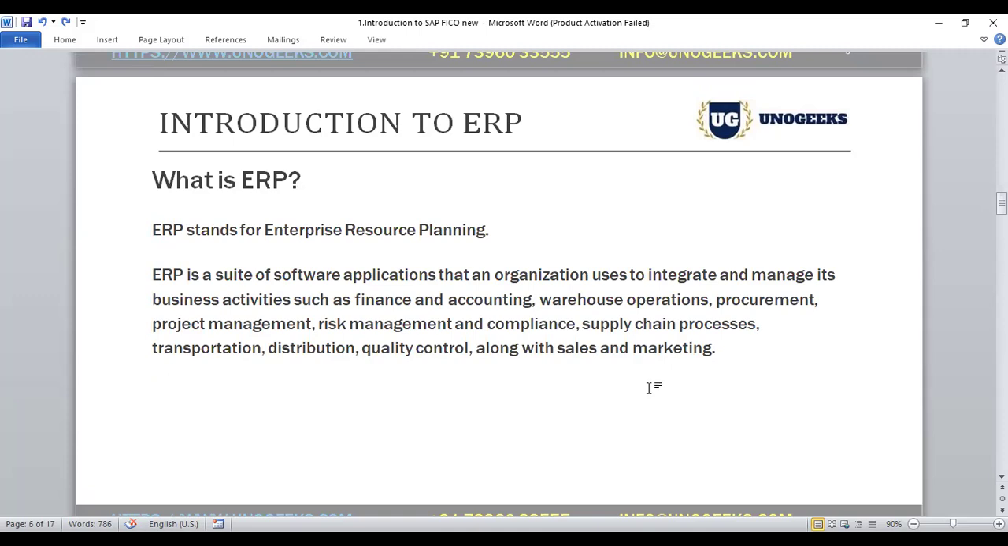Now let us come to this topic, the introduction to ERP. ERP stands for Enterprise Resource Planning. What is ERP? ERP is a suite of software applications that an organization uses to integrate and manage its business activities, such as finance and accounting, warehouse operations, procurement, project management, along with sales and marketing. So you could say it is the managing of business activities. That is what ERP is.